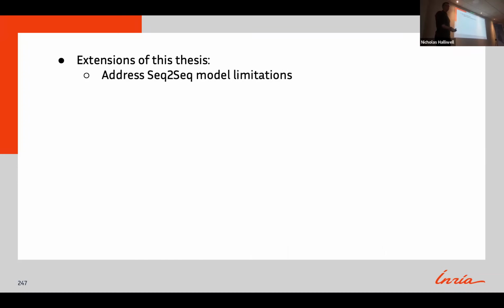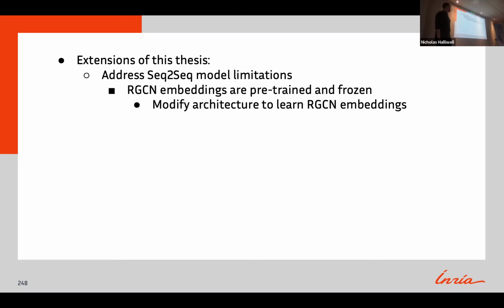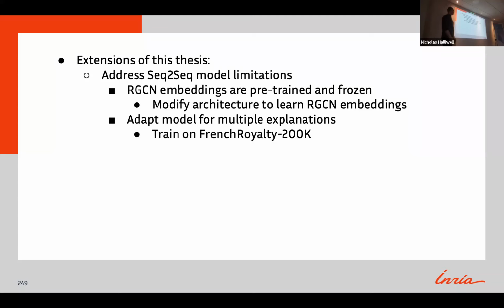The sequence model also has some limitations. We found that we had to pre-train the RGCN and freeze the embeddings, and then train the sequence model after. So one idea could be to modify the architecture to train the RGCN and the sequence model in an end-to-end fashion at the same time. We also performed experiments only on the Royalty 30K data set for the sequence model, but we wanted to adapt that at some point to the case of multiple explanations and train on the French Royalty 200K.